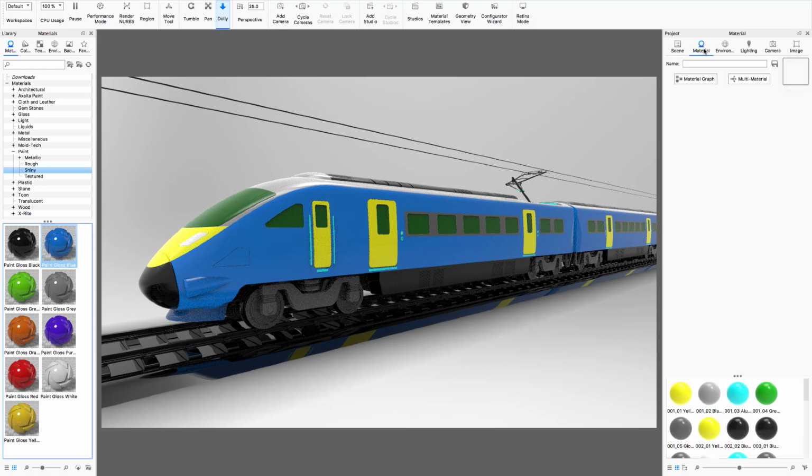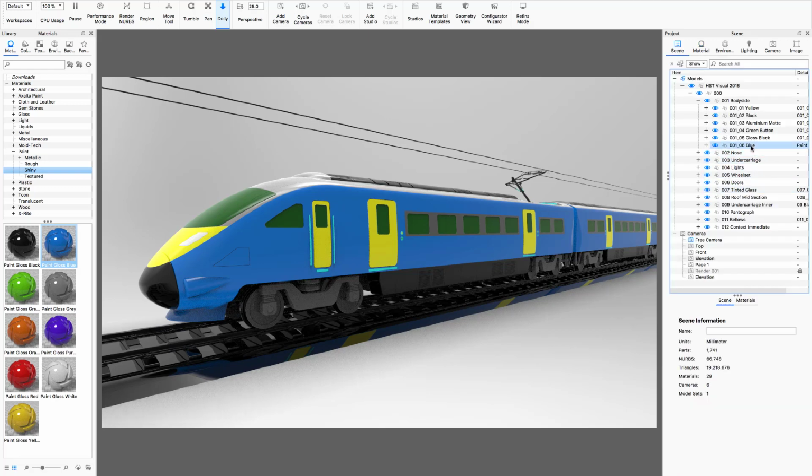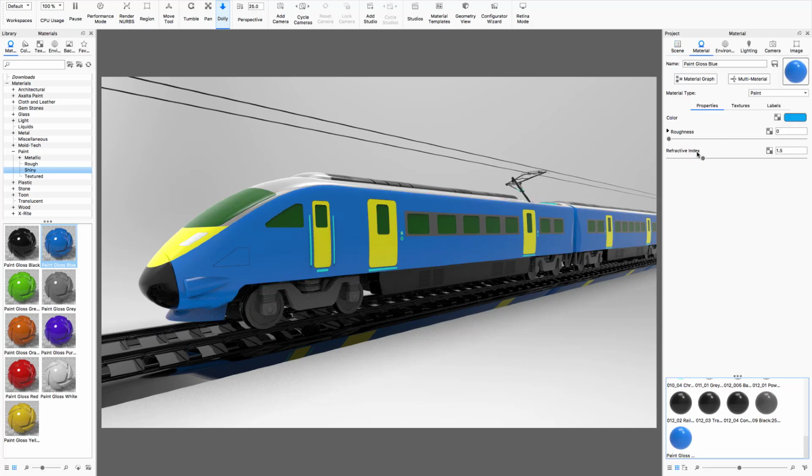I'm then going to go to material, and I can either pick the blue gloss paint from down here, or I can go to scene. I can right click on the layer, go to material and edit material. Okay, so this lets us get into the editor for the material.